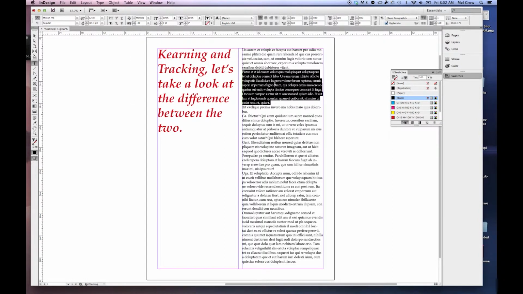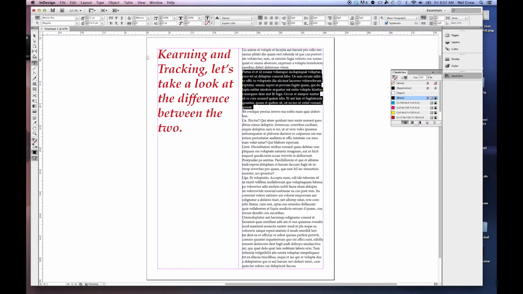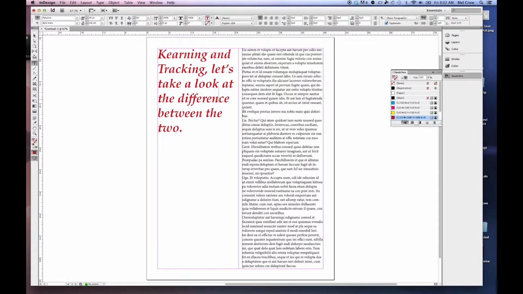Now, if on the other hand I want to adjust the space between a pair of characters, then that's kerning. And there's the essential difference, because both kerning and tracking use the same keyboard shortcuts. The difference is, when you have a range of text selected, you are tracking. When you have your cursor inserted between a pair of characters, you are kerning.